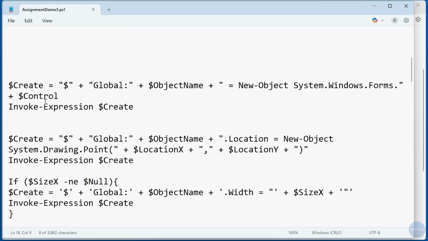So then if I scroll down, I've got this line right here, create $ plus global plus object name plus equals new object system.windows.forms plus control. So you're going to see a lot of this sort of thing. So the problem that I had when I was developing this particular function is that I've got to be able to assign a unique name to each GUI object that I'm creating.